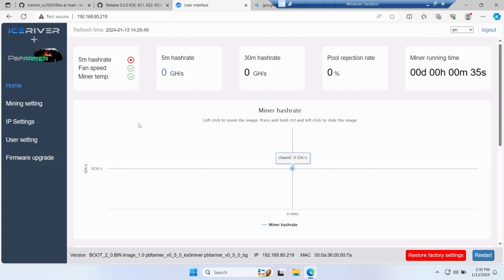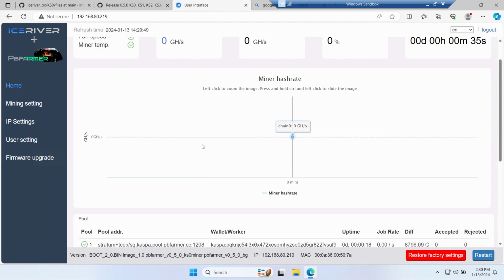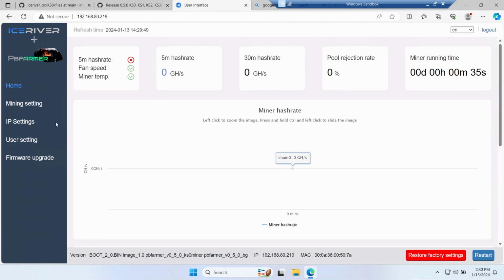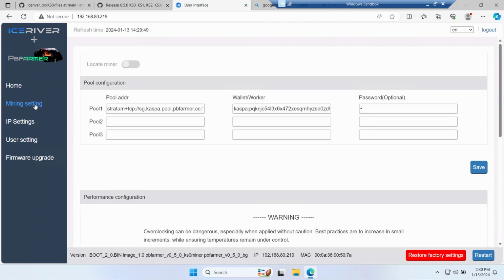All right, so we can see it looks a little bit different. We've got an extra logo here. Oh, it's showing us our clock and voltage speeds here, and we've got that array of temperatures. Let's go across to mining settings and see if it's kept any of those settings.